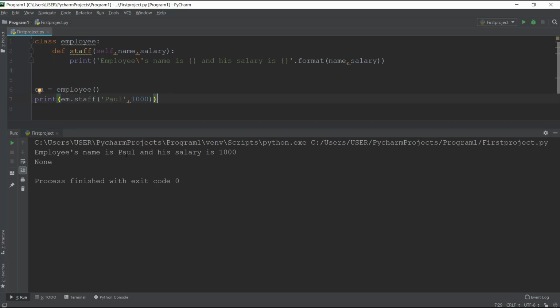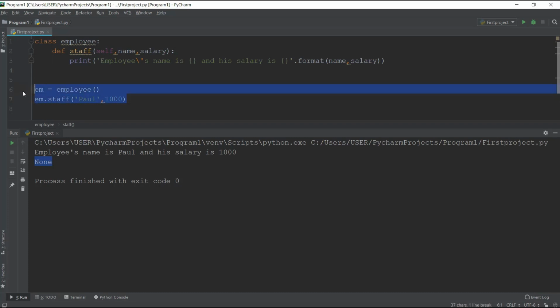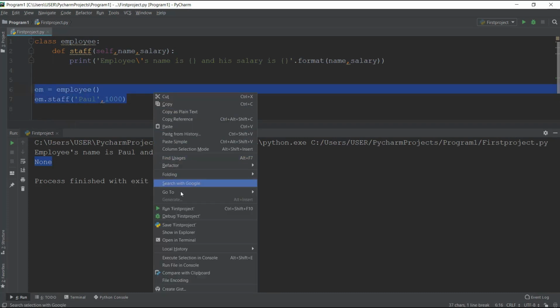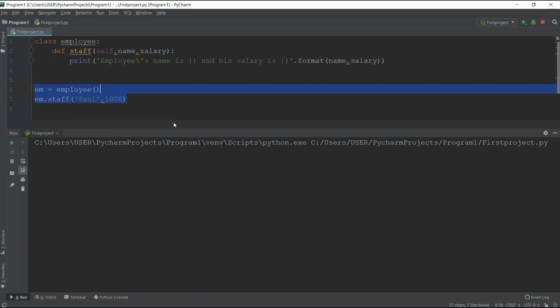So the employee's name is Paul and his salary is $1,000. And this could be $1,000 or any currency. So now you have None. If you want to remove this None, go ahead and remove this print from here, because what we want to print is already at this point. So we are just defining the class here. Now let's go ahead and run this code and check it out. You see that? The employee's name is Paul and his salary is $1,000.